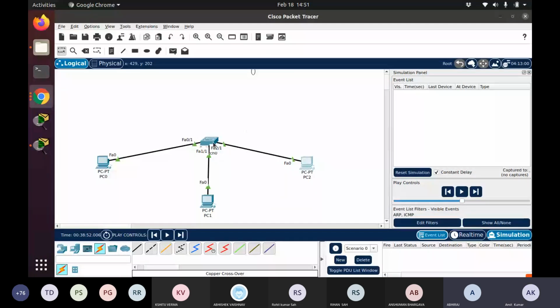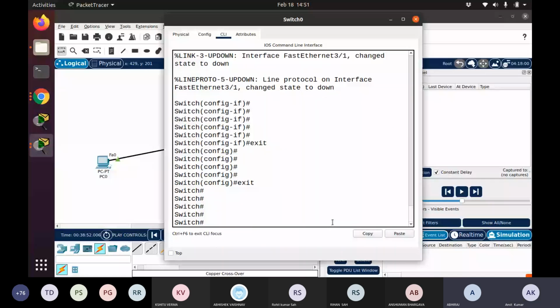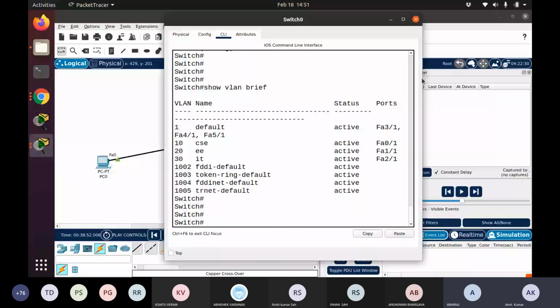If I try here, we need to exit, show VLAN brief. You can see in VLAN number 10, Fa0/1 interface is already configured. In VLAN number 20, Fa1/1 interface is already configured. And VLAN number 30, Fa2/1 is already configured.